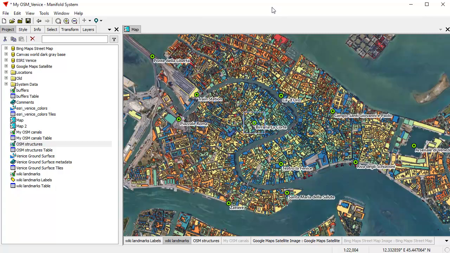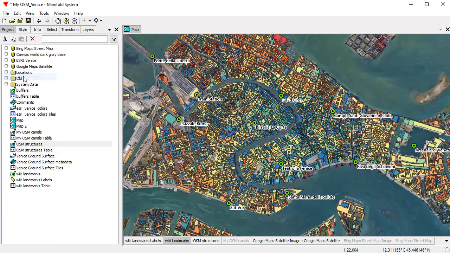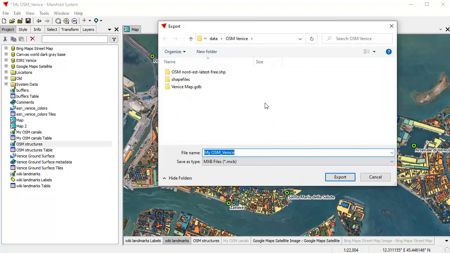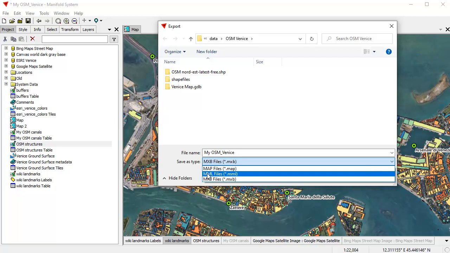Now, the entire Manifold project is a pretty rich format. I'm going to move this session out of the way here. There aren't that many formats where you can save an entire Manifold project. But if you like, we can choose File, Export Project, and that's the entire project, and we can save the whole thing to an MXB file. There's a couple of different formats that Manifold has. These are all in-house formats. MML files are basically for development use. I don't recommend you use those.